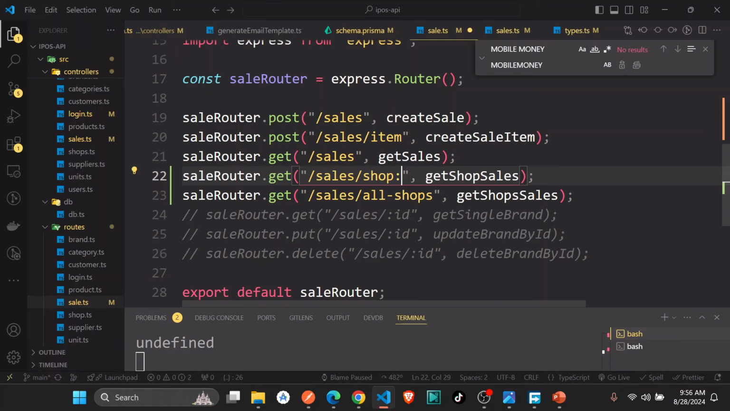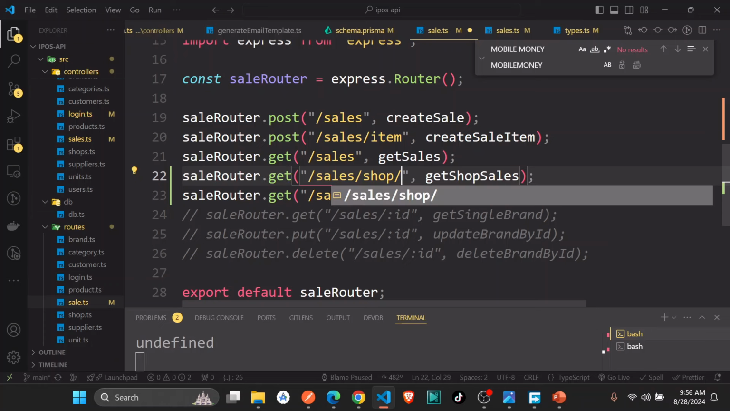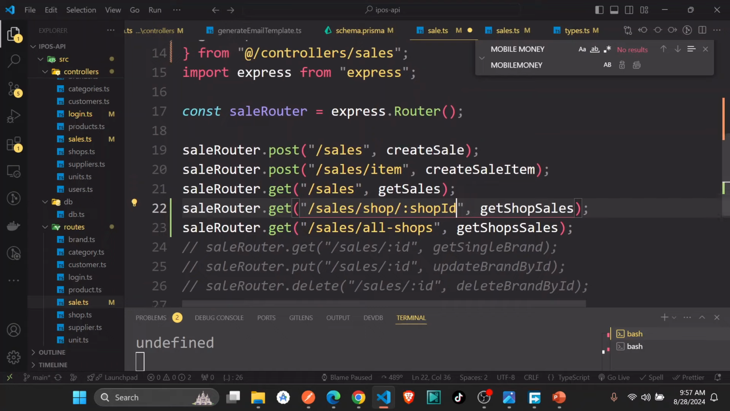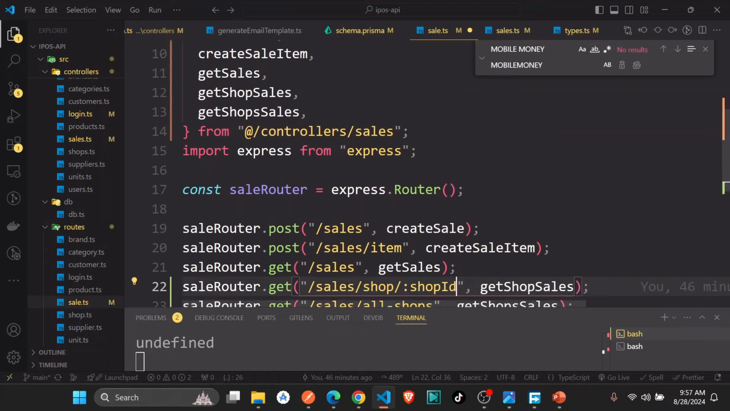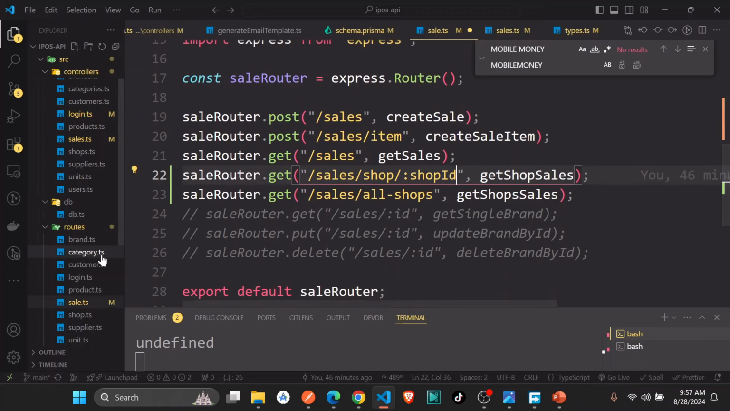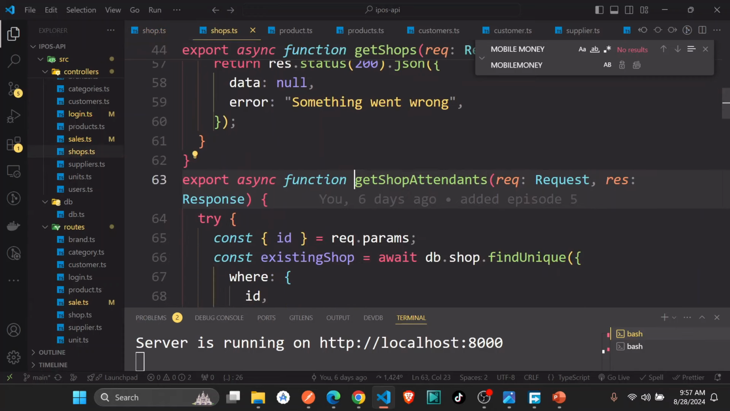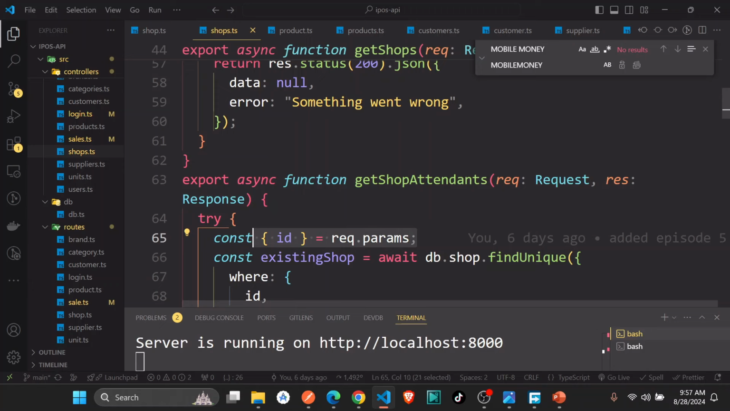You see, then we just put shop, and then I could put the ID of the shop. Shop ID, just like this. So if we do that, we can look on the shops, for instance. You can see here we have show attendance, shop, then ID. So if you just go to this, we also get this from the params.